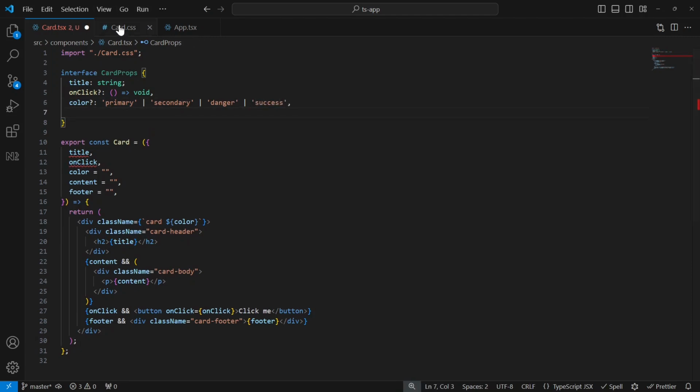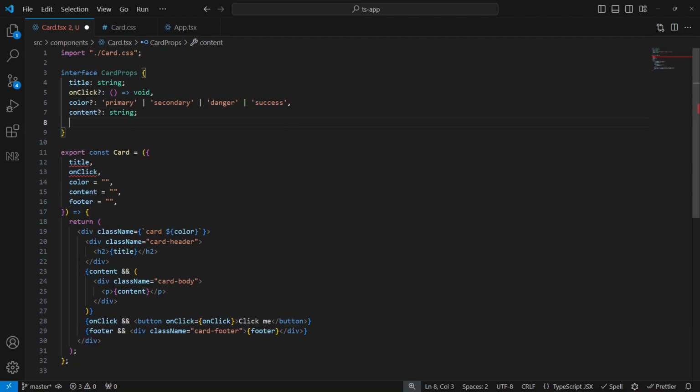Now color is defined. The next one that we have is content. Let's make content to be of type string and make it optional. And the next one, footer, is also of type string. We save it. Now, even though we have declared this interface, we are not consuming or tying our component anywhere.